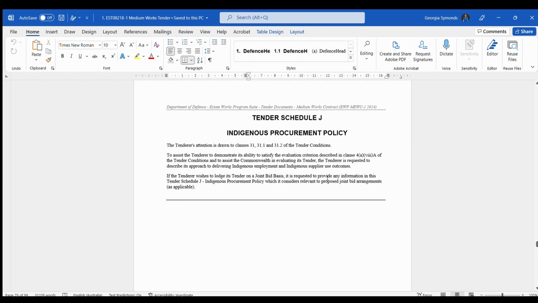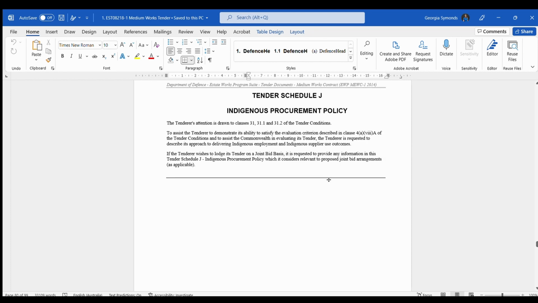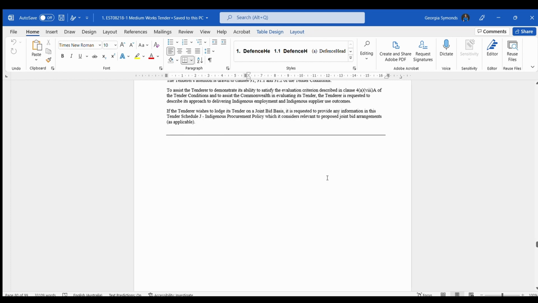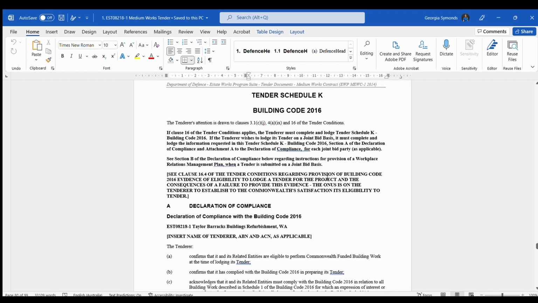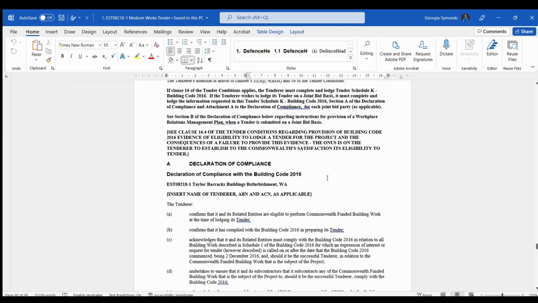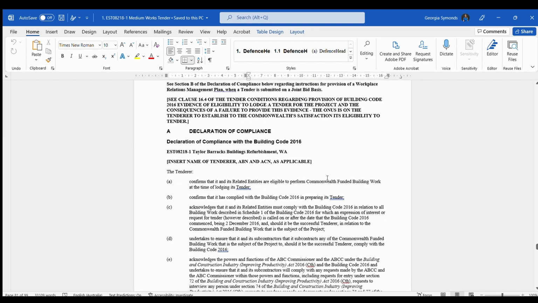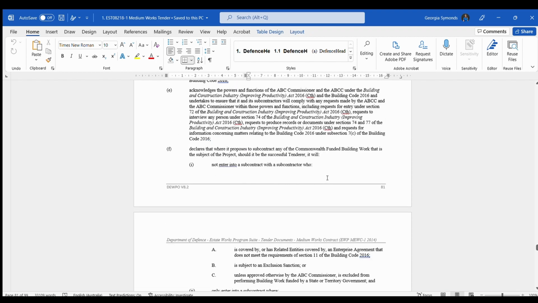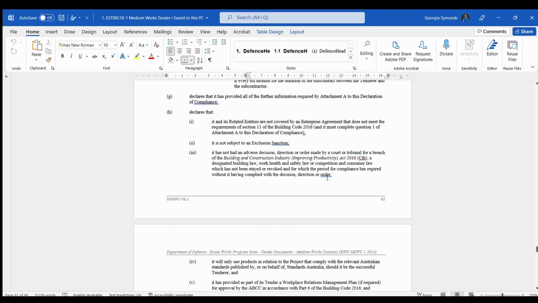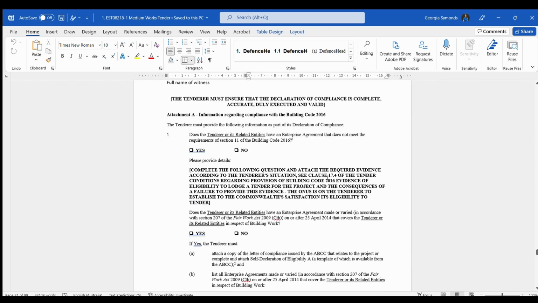Indigenous procurement policy, you either put your plan in or how you're going to apply the IPP. The building code, you need to comply with the building code if it's over $4 million. If it's not, you're not required. Just skipping through the rest of it.